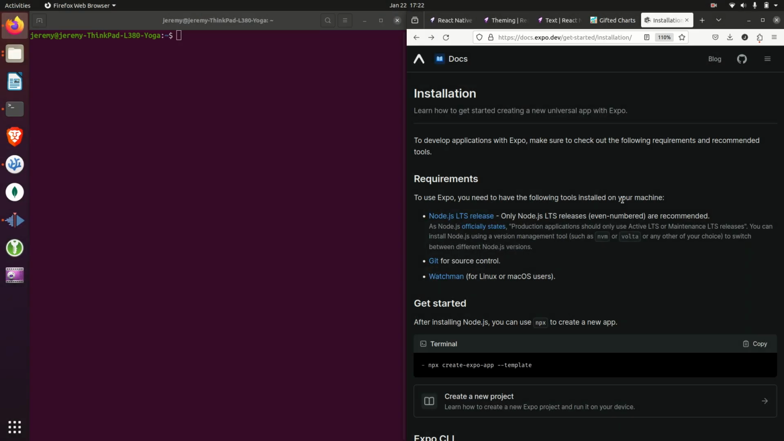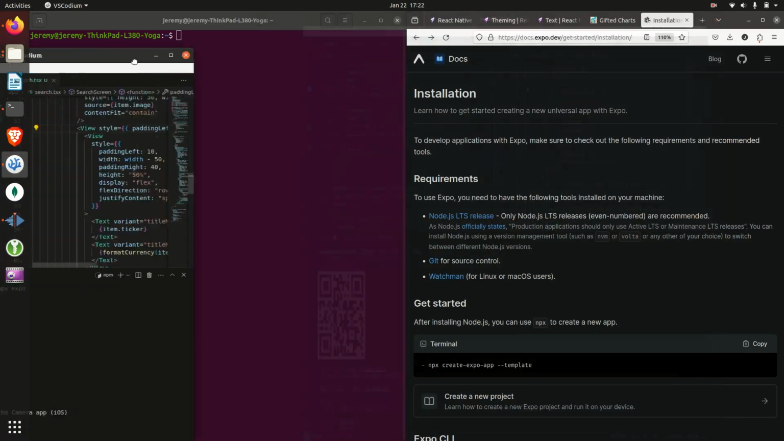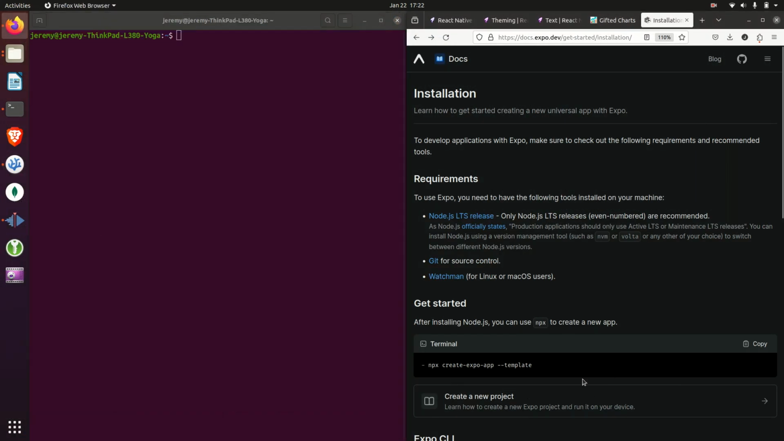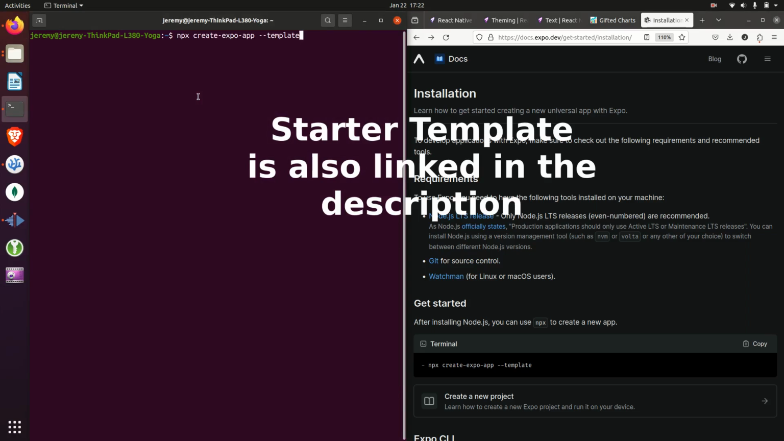Now, before getting started, you're going to need to have Node.js installed on your computer, as well as Watchman if you're on a Linux or Mac. But once you have those installed, you just need to open up your terminal, or if you're on Windows, go to PowerShell, or you can even go to VS Code and simply hit Control tilde, and it will bring up the terminal for you. But once you're there, you need to run the following command, which is npx create-expo-app, and then put the --template at the end.